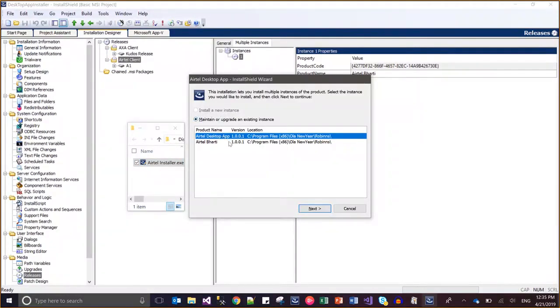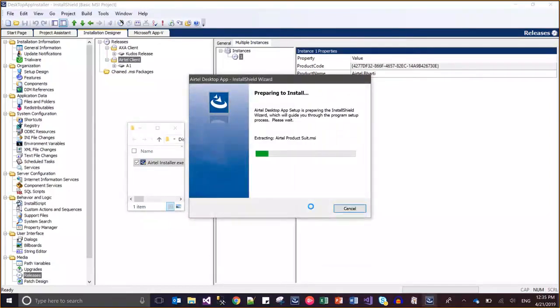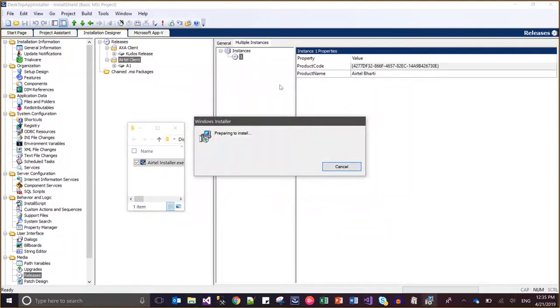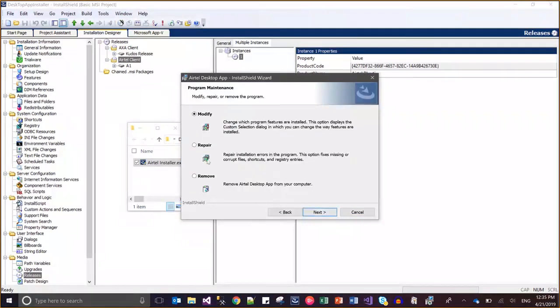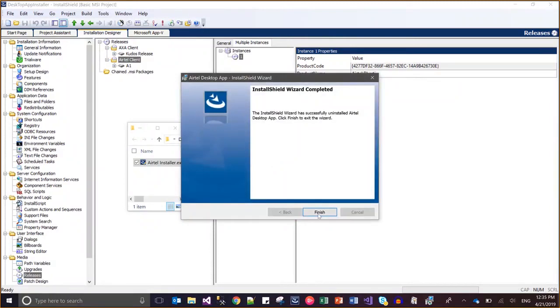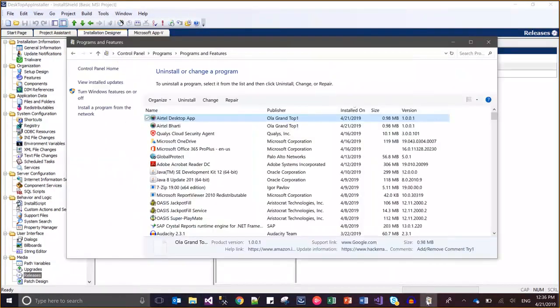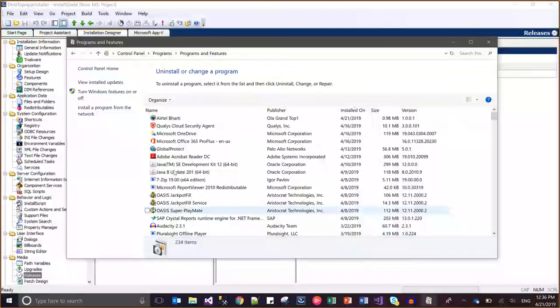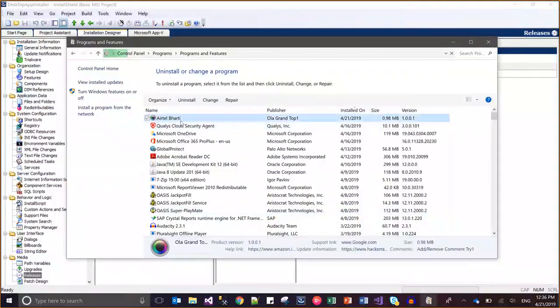We have to select one of the options by which we will be maintaining or upgrading an instance. Let's say I want to uninstall this Airtel desktop app, right? So we'll just go to next. I need to uninstall Airtel desktop app, which is the core instance. Remove, next, remove. So it will remove the core instance. Finish. You can see the same thing in the control panel: we have only the remaining Airtel Bharti.